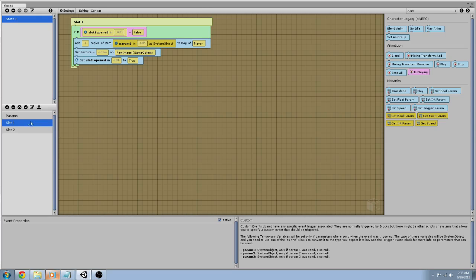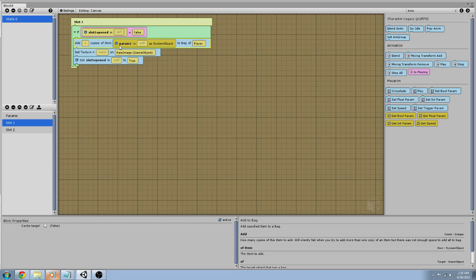Moving on to the next event, slot 1. You're going to want to check if slot 1 has been opened or not, and by default it will not be opened. And then you want to add a copy of the item that we sent. We sent an item to this Plyblock script, and we set that item as a local variable, which is here, parameter 1.